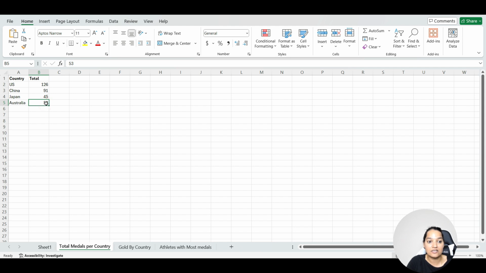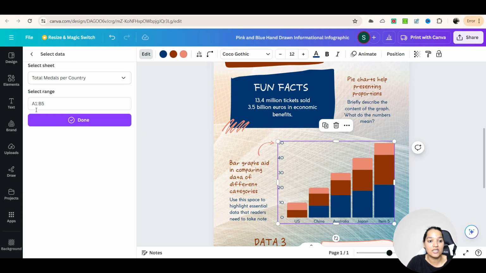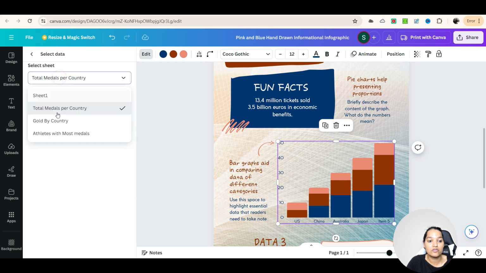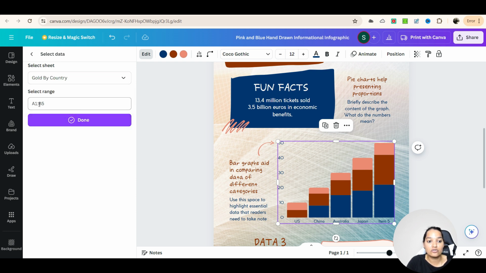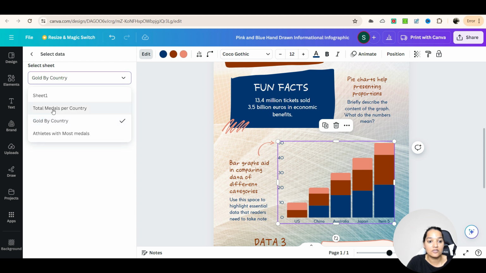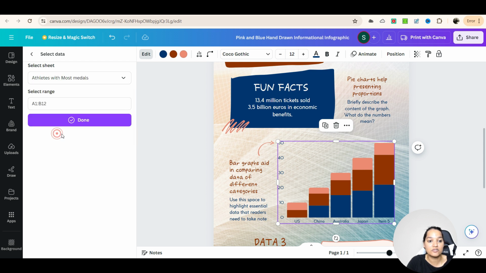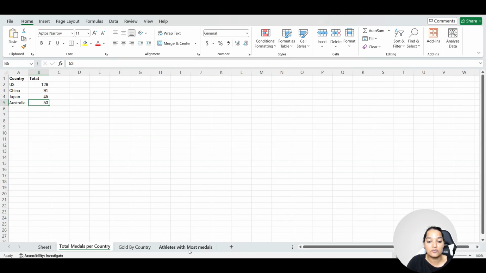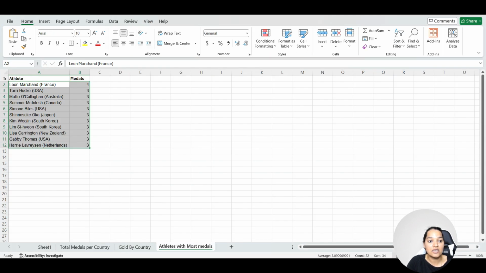You can see here it ends at B5, and that's exactly what it is telling me. It starts at A1 and ends at B5. Similarly, if I go over to a different sheet, which is gold by country, the range is also A1 to B5. And athletes with most medals changed from A1 to B12. So if I go over to athletes with most medals, you can see here the sheet started at A1, which is athlete, and it ended at B12, which is Harris Laurensen from Netherlands, and it is at number 3.